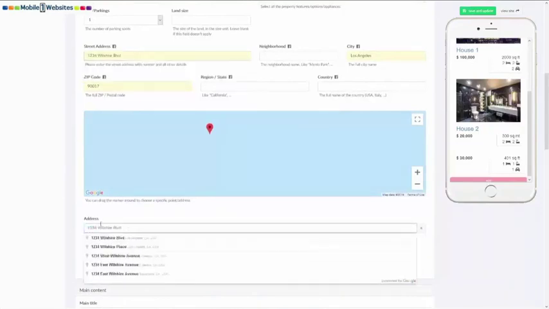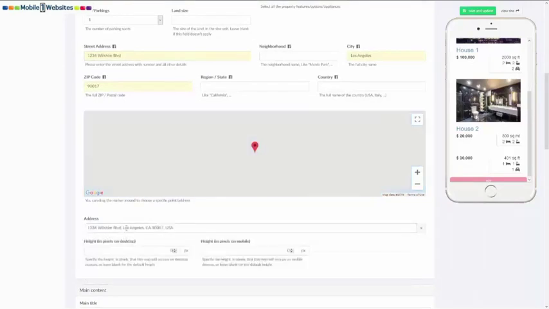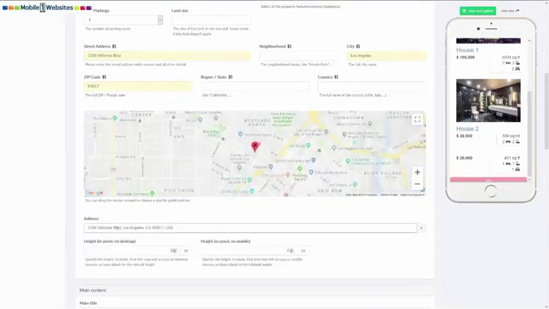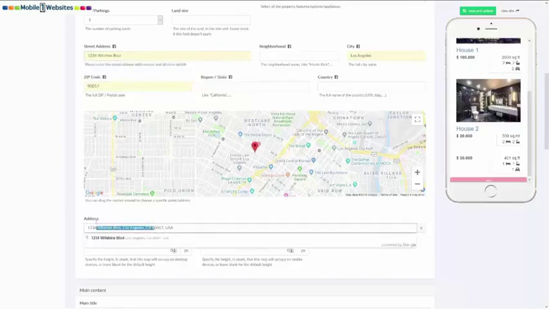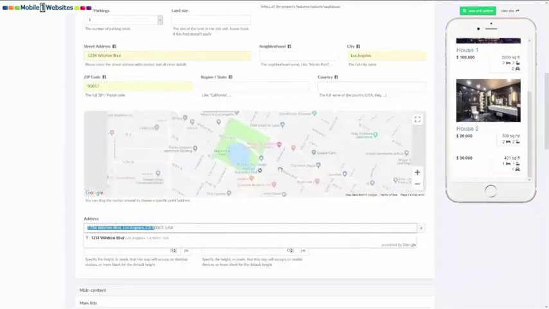And you can technically have different addresses for the Facebook versus the map, but whatever is here in the street address is going to be the primary address, and whatever is here in the address for the map is only going to show when you open the article and when it's actually looking at the map. So keep that in mind.